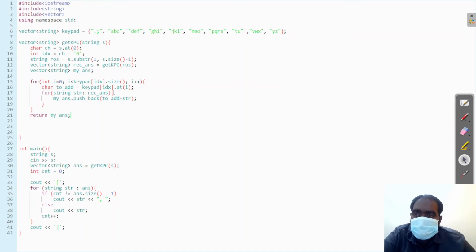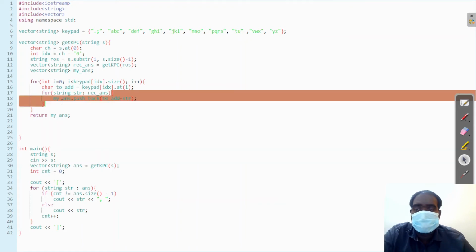All right, I hope you understood the logic. We iterate for the string size, and for each iteration we say character to add is the character at 0, character at 1, that is at I. And for each element in this recursive answer, we get that, add the character to add, and push it to my answer.